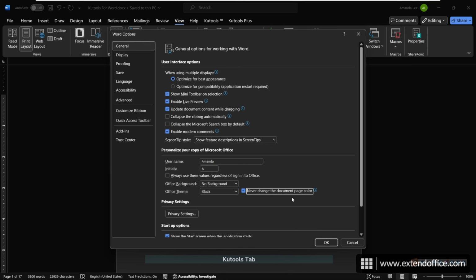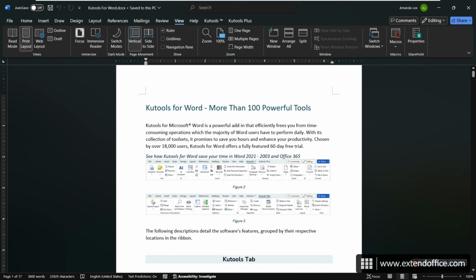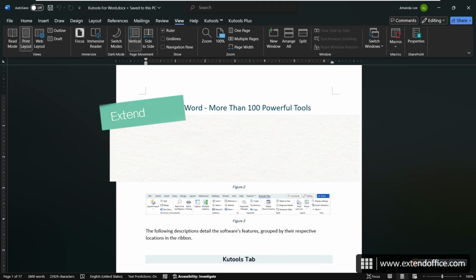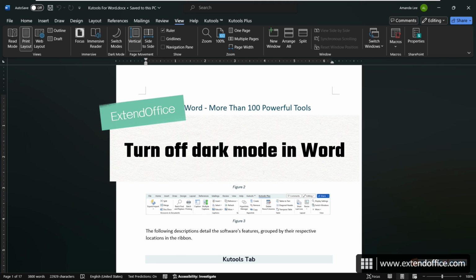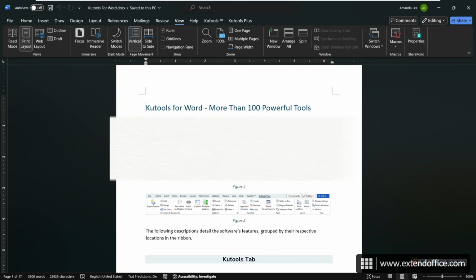Note that in some relatively older versions of Word, this option might be labeled as Disable Dark Mode. Finally, click OK. This setting will keep your document pages white, ensuring a consistent and readable experience every time you use Word. If you decide that dark mode is not for you, switching back to light mode is simple.